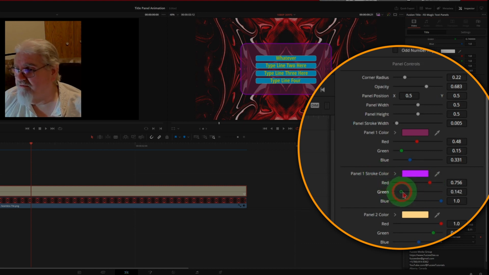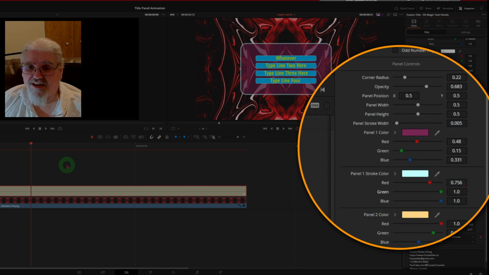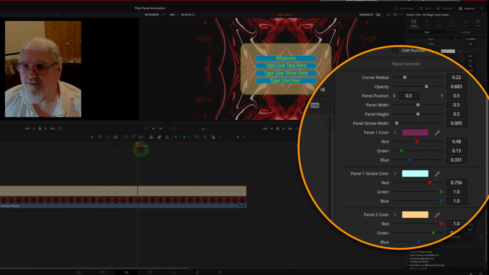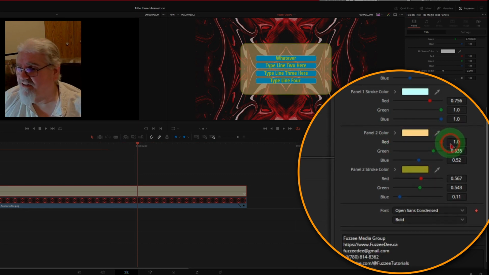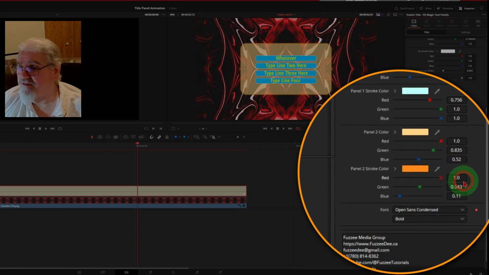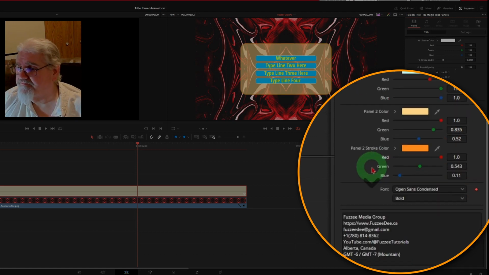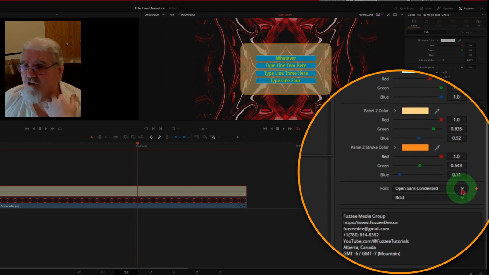So yeah, you can change your stroke color there, and then you can change your second panel. But before you do that, you want to move your playhead until that second panel shows up. And once again, you can change the main panel color and your stroke. And then at the very bottom here, we've got your font, so you can choose different fonts.